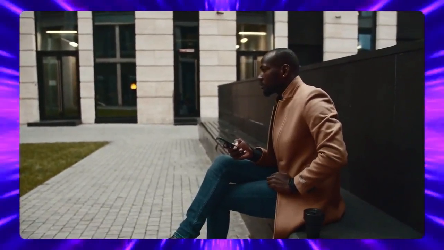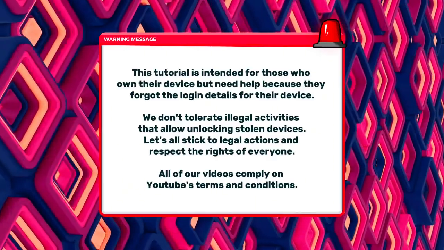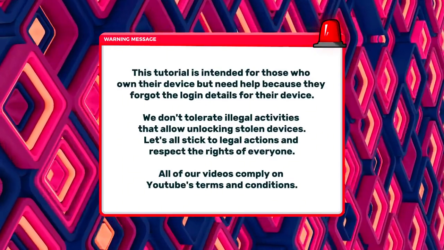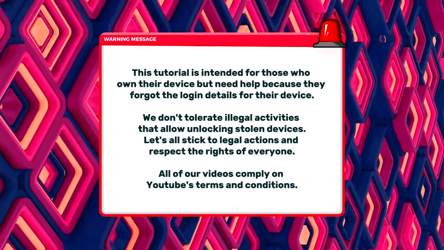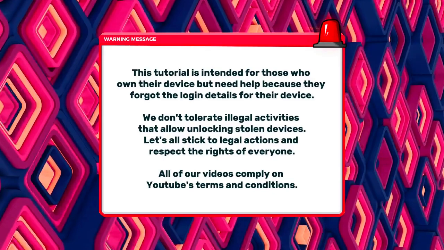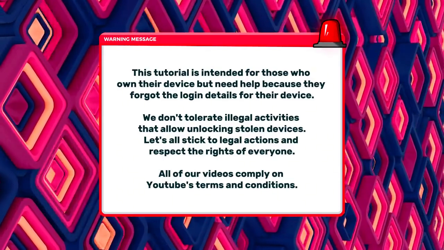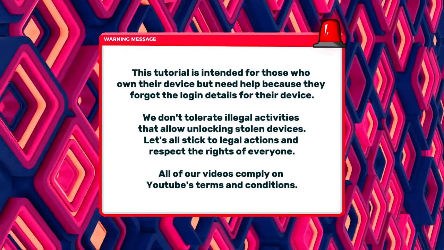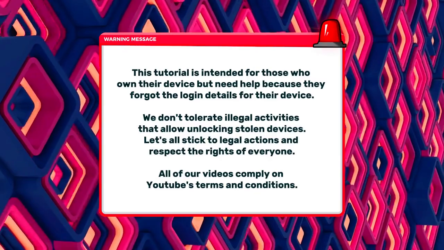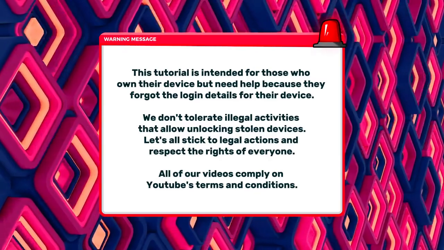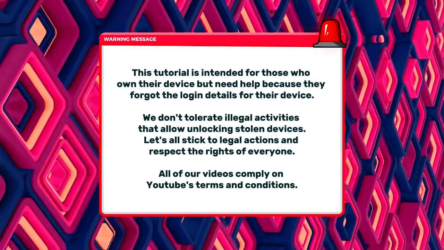Let's dive in. Before we start, this tutorial is only for those who have their own device but need help because they have forgotten their login details. We do not tolerate illegal things like unlocking stolen devices. Let's stick to lawful actions and respect the rights of everyone. Our videos all comply with YouTube's terms and conditions. Did you understand? Let's go.